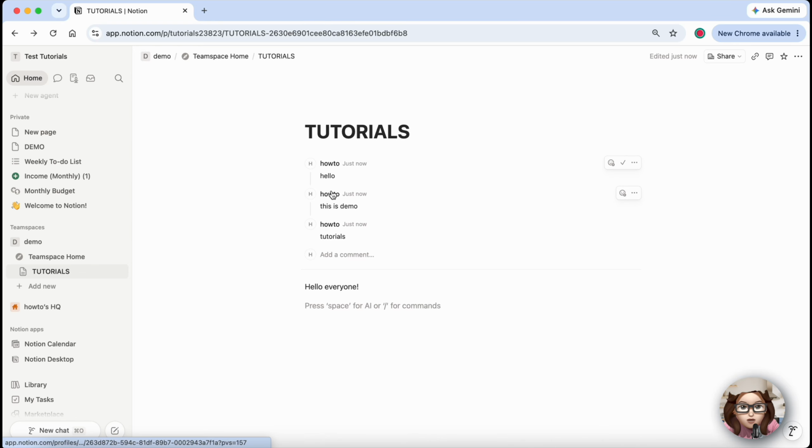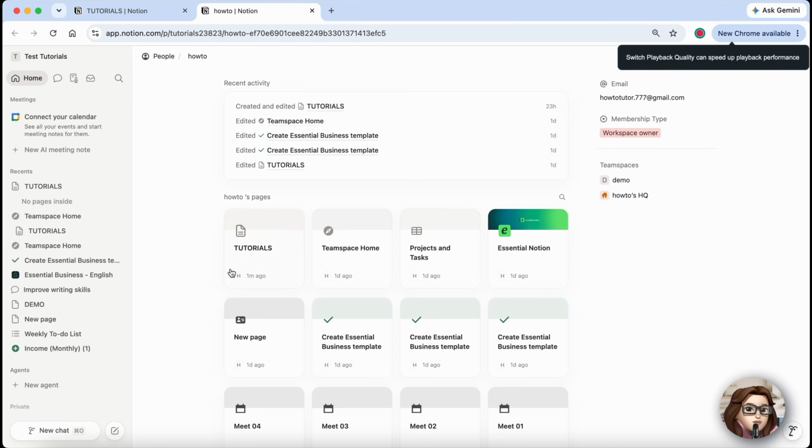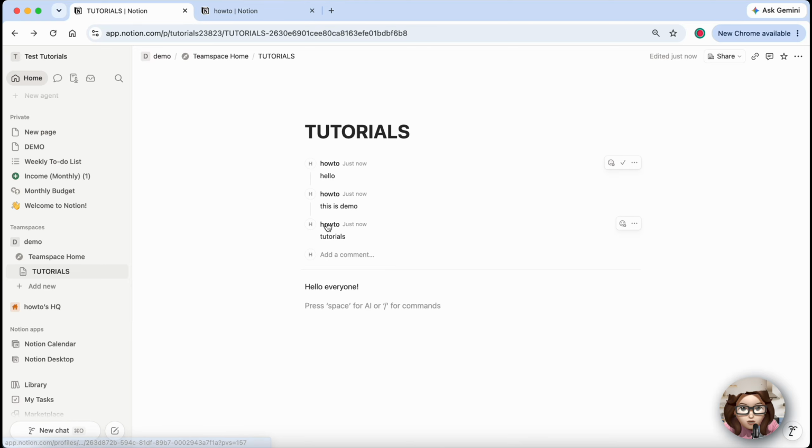any Notion page link and select Open Link in New tab. You can also hold Ctrl on Windows or Command on Mac while clicking the link to open it in a new browser tab. If you're using the Notion desktop app, you can use the same method.